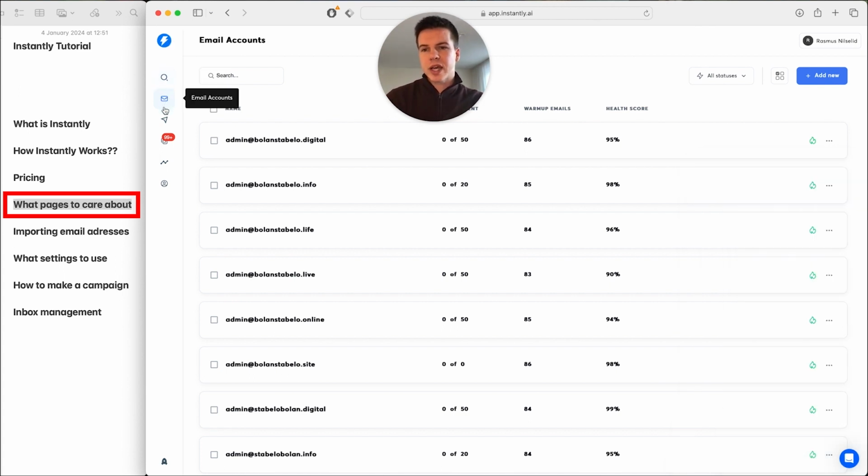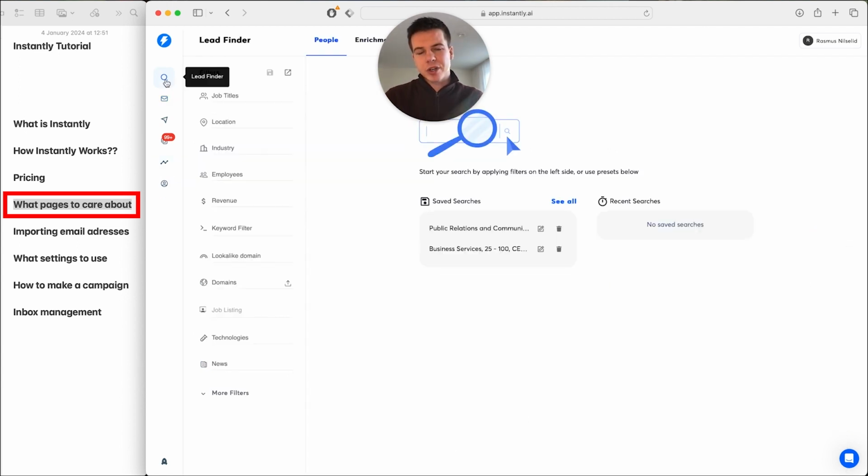Over here on the left, we have 6 different menu options: lead finder, email accounts, campaigns, Unibox, analytics, lead management. According to me, there's only 2 or 3 of these that you have to care about, and the important ones are email accounts, campaigns, and Unibox. The ones that you don't need to care about are the lead finder, the analytics, and the lead management. Let's talk about why you don't have to care about the 3 pages that you don't have to care about.